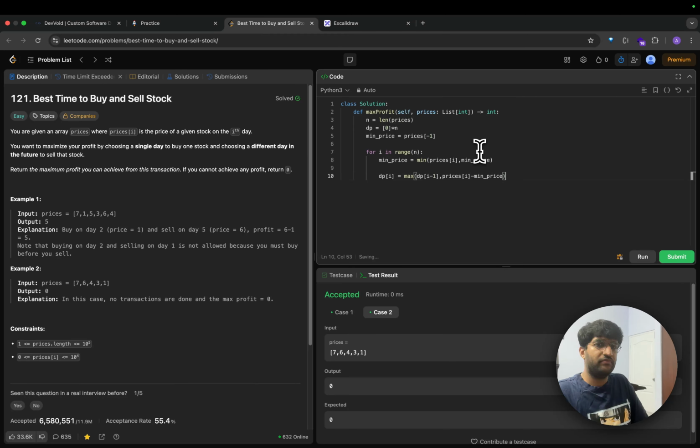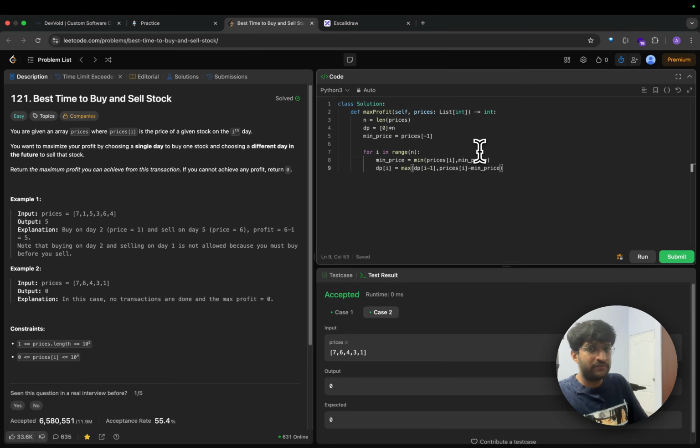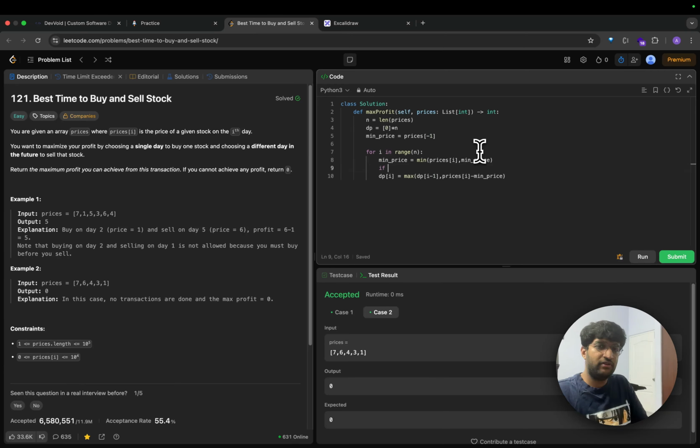Okay, at every point we just do this, but it's not done, because if you think about it, at the first point I don't have an i-1, so it'll give me an error. So you just put a small if condition saying if i is equal to 0, then dp of i is equal to prices of i minus min price.